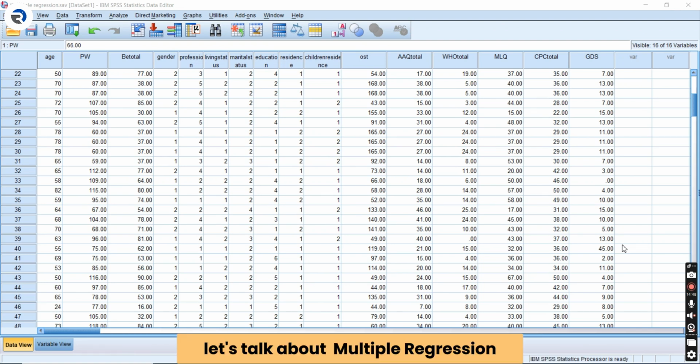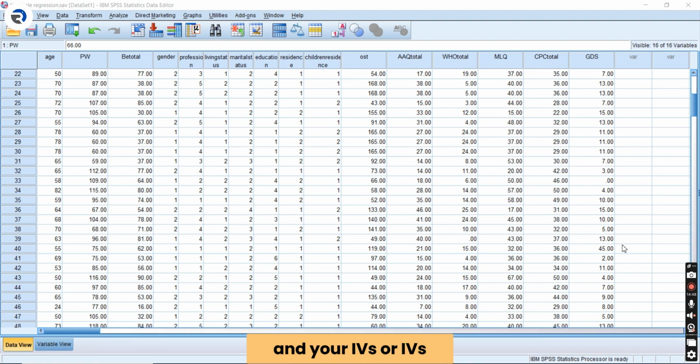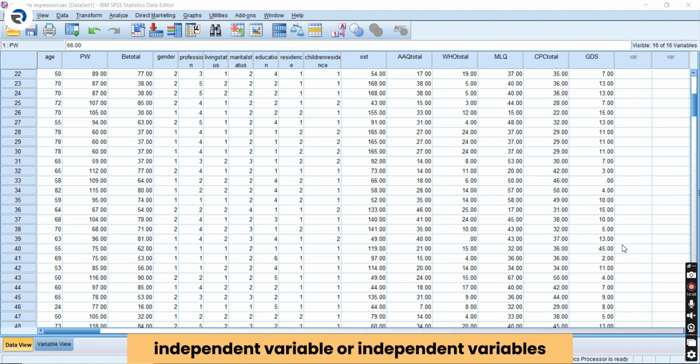Let's talk about multiple regression. Now, regression is something when you have to predict your outcome based on some predictors, some IVs, independent variables. For multiple regression, you need to have a specified DV, dependent variable, and your IVs, independent variables.